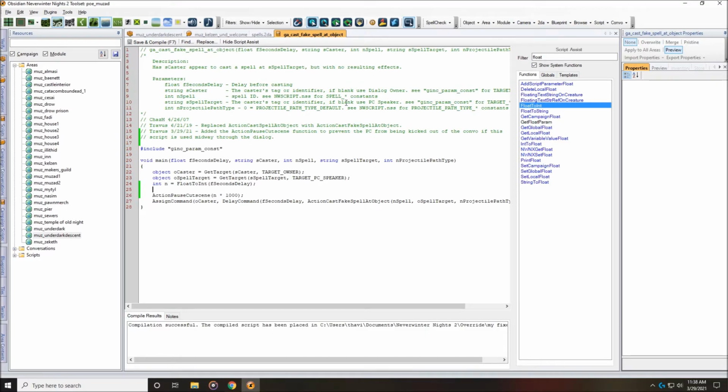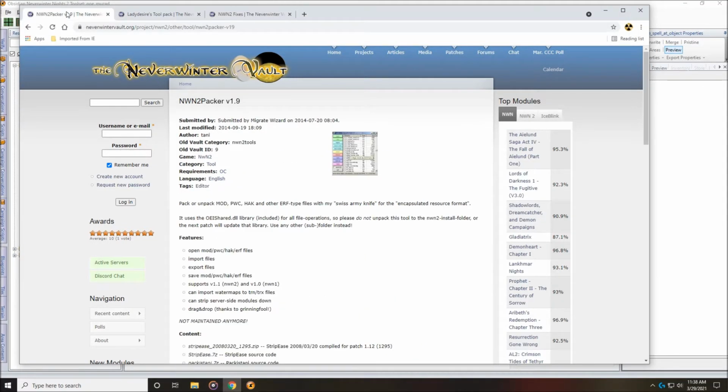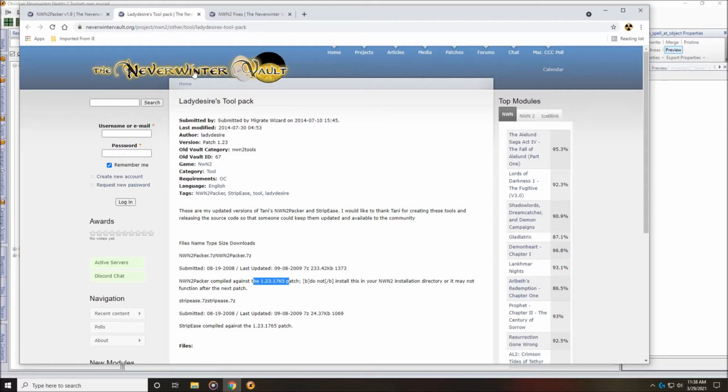Okay, so here's what I want you to do next. If you go into the vault, and I'll leave a link to this, there's a nice little program called Neverwinter Nights 2 Packer version 1.9. You can use this, or there's an even better one, and this is the one I actually use right here. There's one in Lady Desire's Tool Pack. This one here is actually compiled using the latest patch for Neverwinter Nights 2. That's why I use this one.